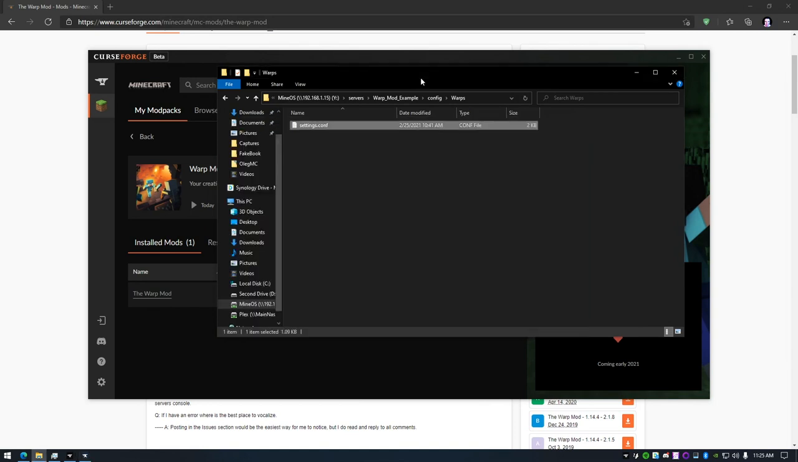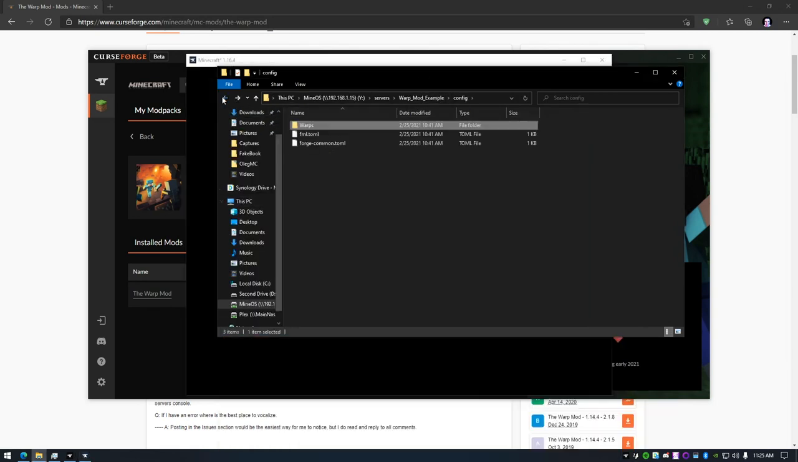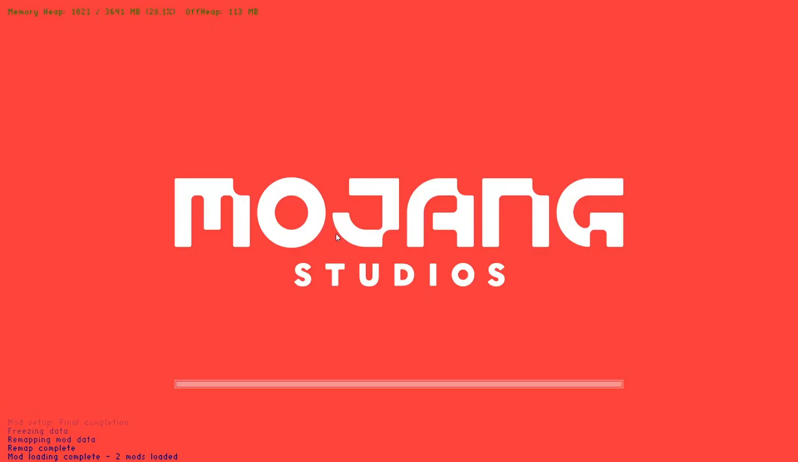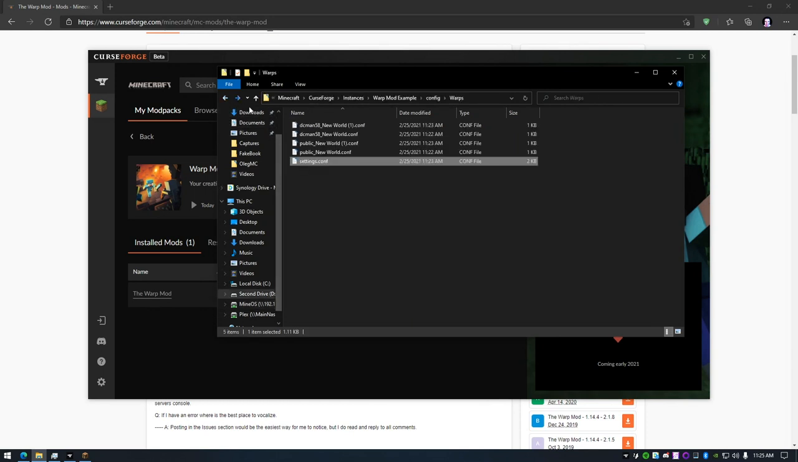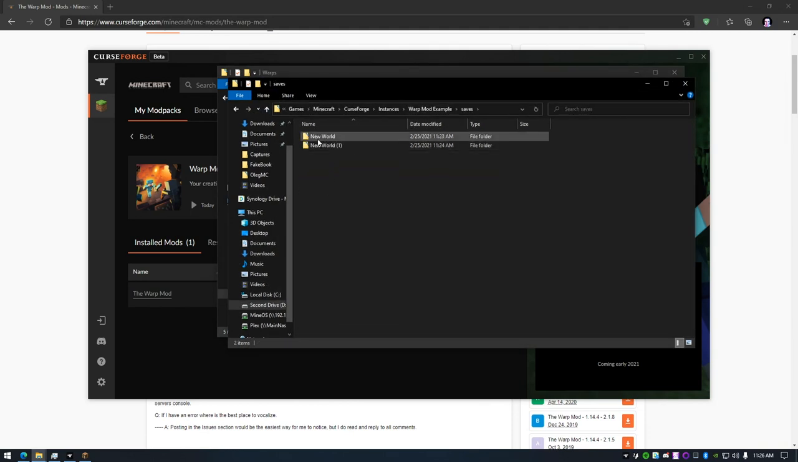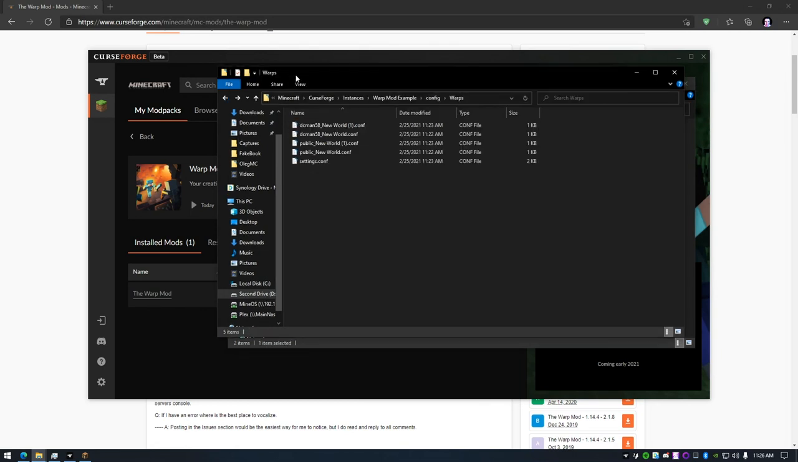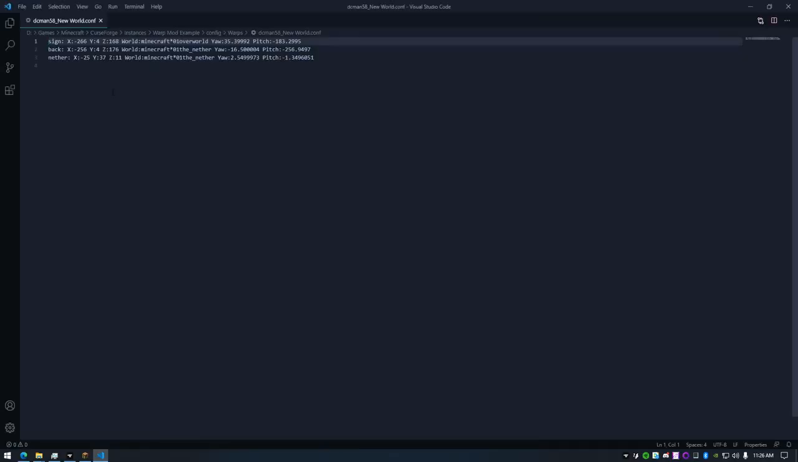Also, in a server and in a client, the warps can be found in the same folder. So the warp instance config warps. And you will be able to see it will be the username underscore the world name. So if you're in a single player world, it will choose the world name here. So these are just called new world 1 and 2. And then inside of this, it will have your X, Y, Z coordinates and the dimension and the pitch and the yaw. This is very similar to how warp map appears.